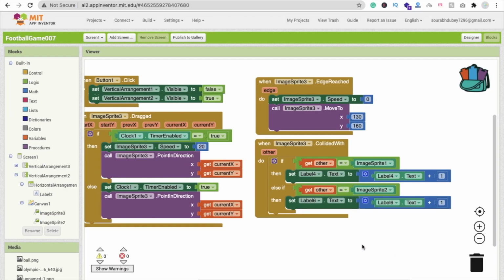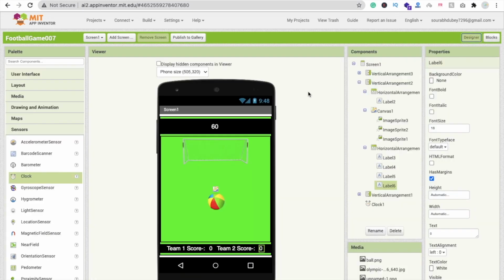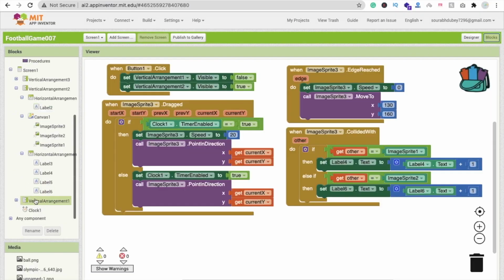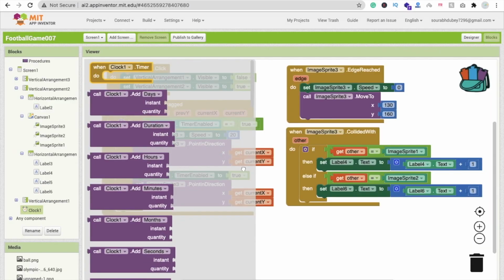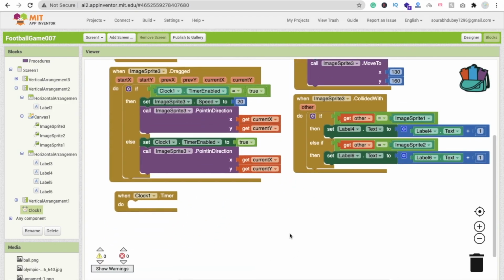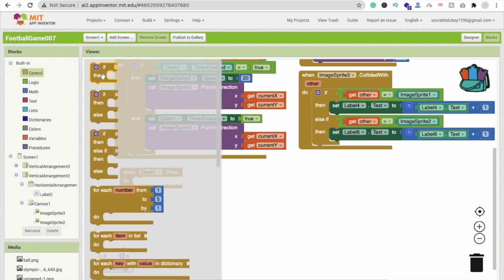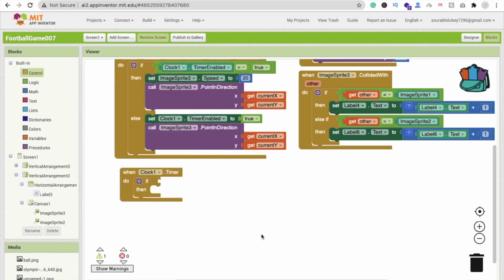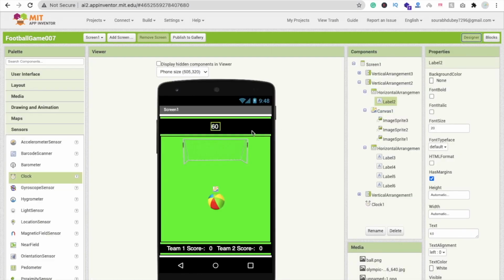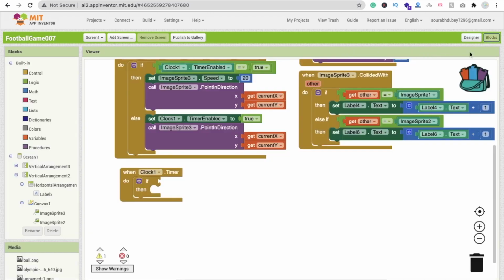Okay, now we have to write the code for how we can make it game over. For that we will check the counter, and we have to decrease this counter also. So how can we do this? Go to the block, and you can see the timer, when clock 1 dot timer. Then we have to check a condition here. First, click on this control option and drag and drop this if here: if the label value is equal to 0. Which label value is 0? It means this label, label 2 value is 0.